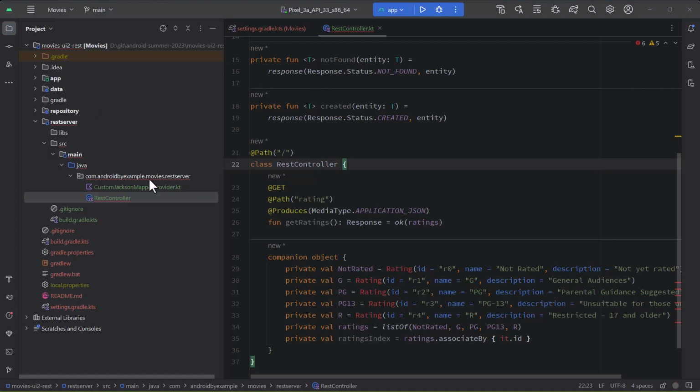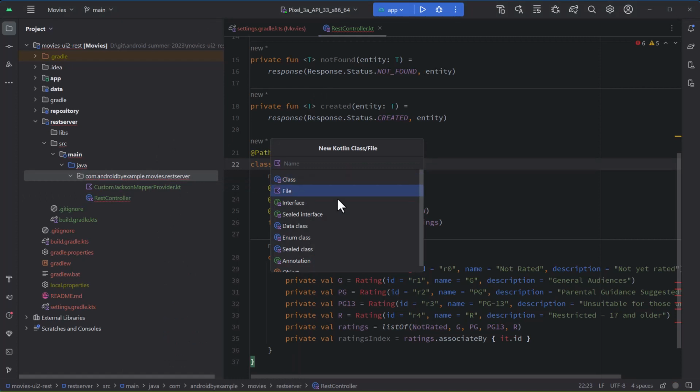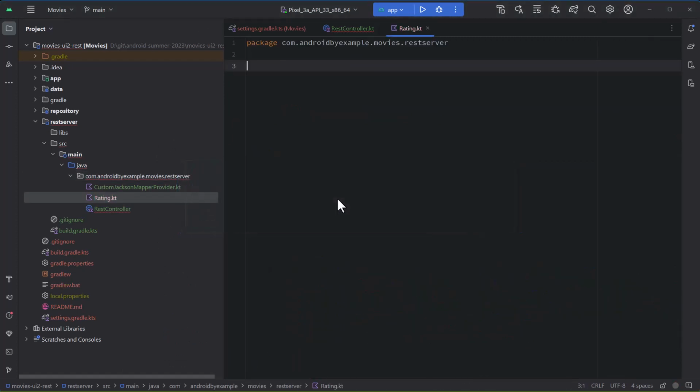Let's create one of him. So I'm going to say new file. I'm just going to call it rating. And we need to specify this a little bit different than we did with our room specification. We're going to be using some annotations for Jackson, which is that converter that goes to and from JSON, so that he can understand our objects.